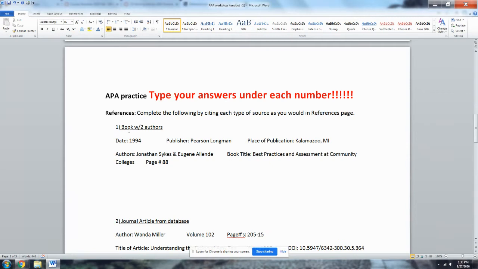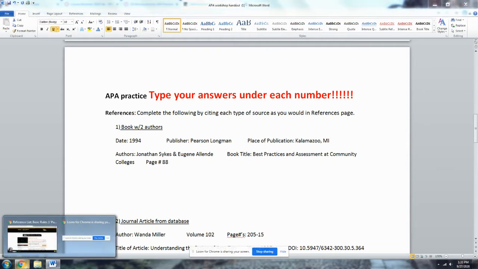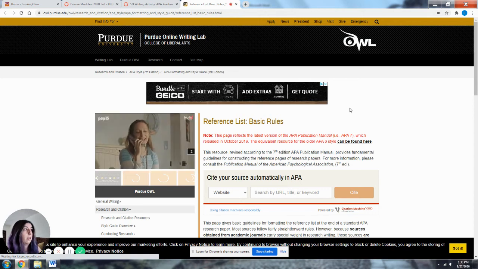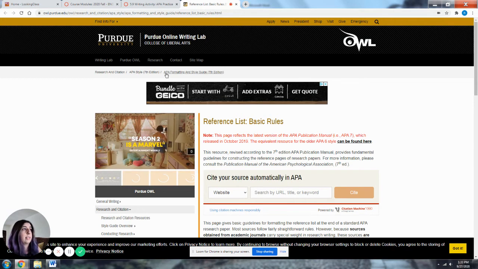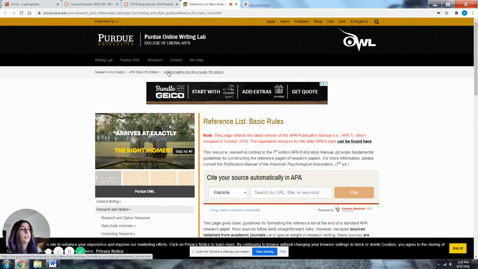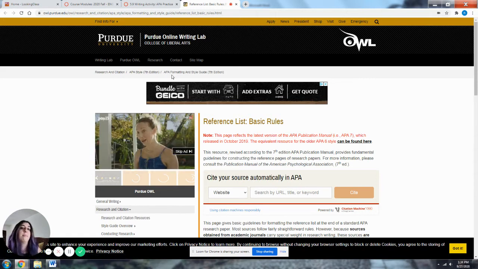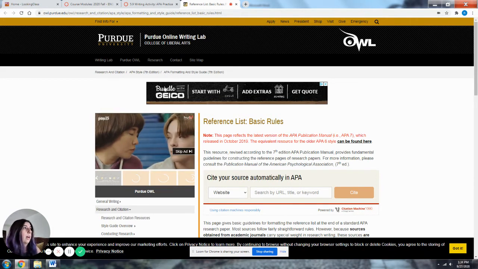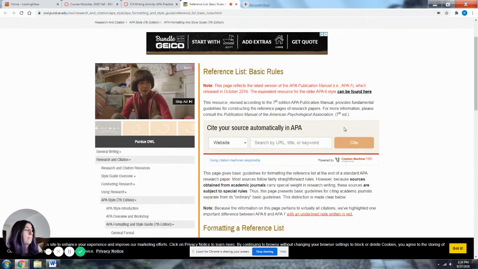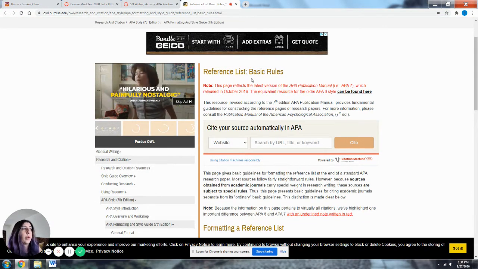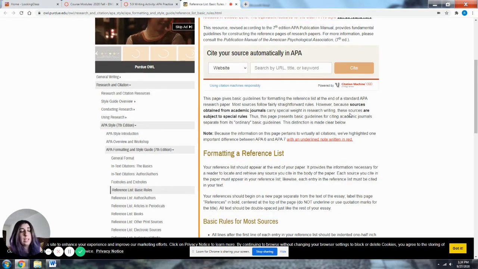All right, so we have to remind ourselves what type of source it is. It's a book. So when I go to Purdue OWL, first of all, you want to make sure you're in the APA section because they have MLA, they have Chicago style. We are only using APA in this class, so just be careful with that. So we're in APA. This is basic rules for the reference. This is important to read once you get into writing an actual paper that's using APA. We're not there yet. So I just want to talk about how to format that book reference.